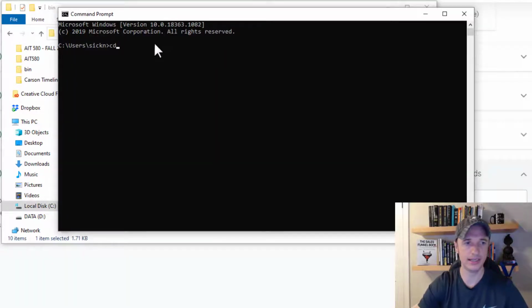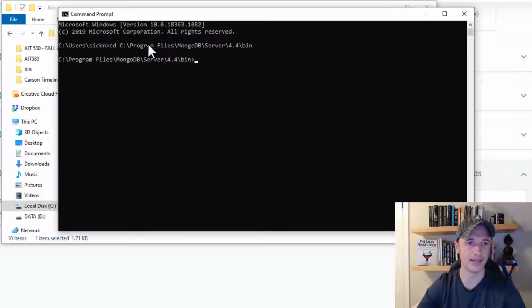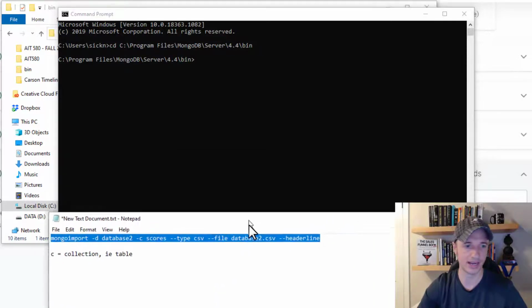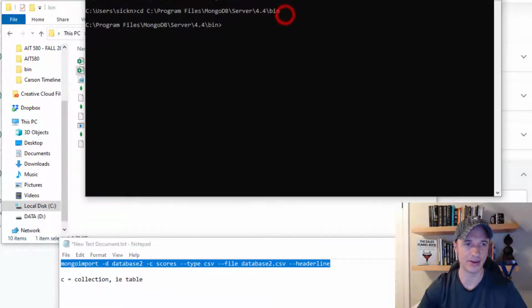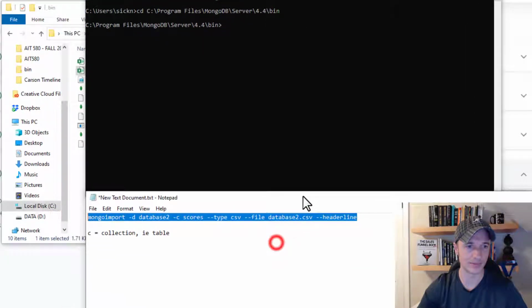So it's cd, paste that in there, hit enter. Now we're in the Program Files, MongoDB Server 4.4/bin directory. And now what we want to do is our little code right here. So I have to write this out because I don't have this stuff memorized.